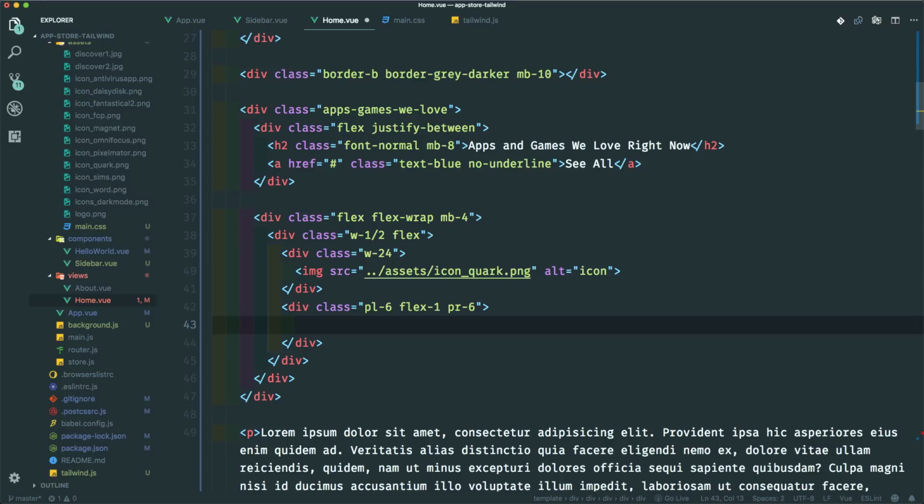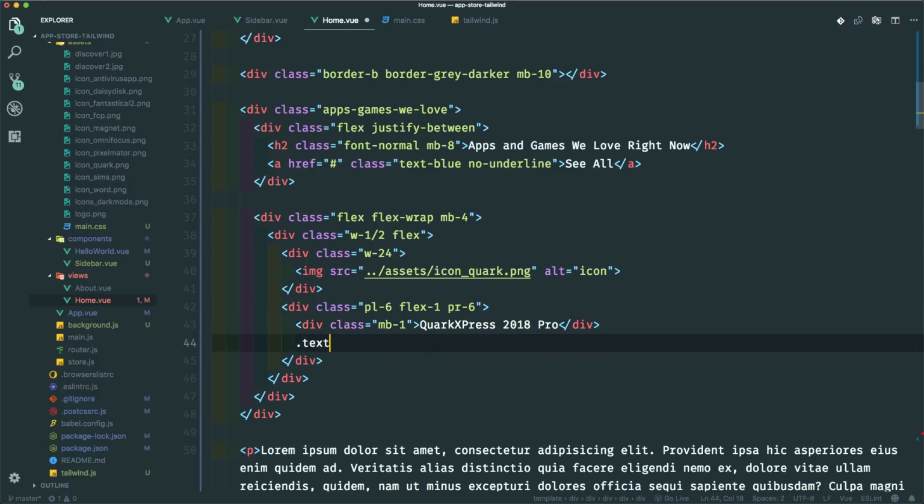And these are all where the text goes. So this is the name. So Quark Express 2018 Pro. This is the description. B6. Okay. Love, print, live, digital.